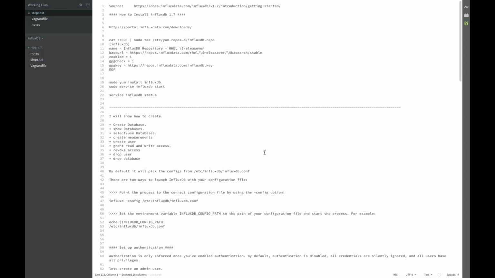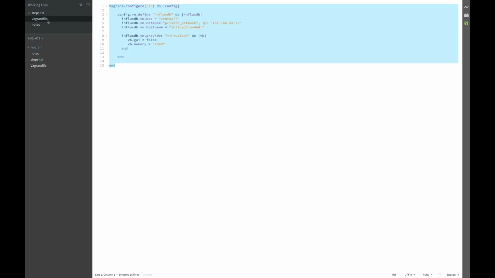Okay, today I will be installing InfluxDB 1.7 and I will use Vagrant for the demo. I will show how to create the database, show databases, use select database, create measurements, create users, grant access to the user, revoke access, and then at last drop users and drop database. So I will show this with the tutorial. And yeah, let's get started.